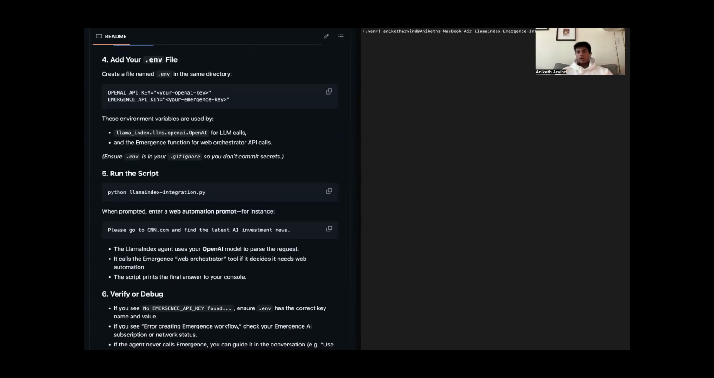So we can just do python llama_index_integration.py. And within a few seconds, you'll have an option to enter your prompt. So we'll just say, what is the state of the VC space right now? So the way this actually works is it creates a workflow ID within the Emergence web orchestrator.